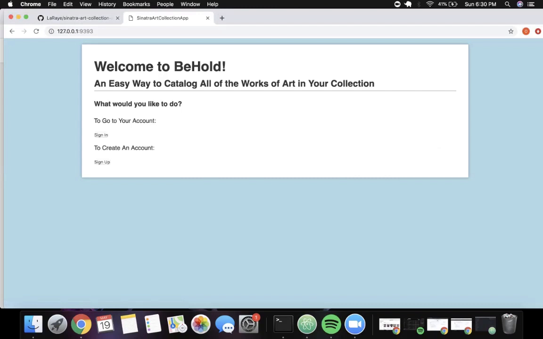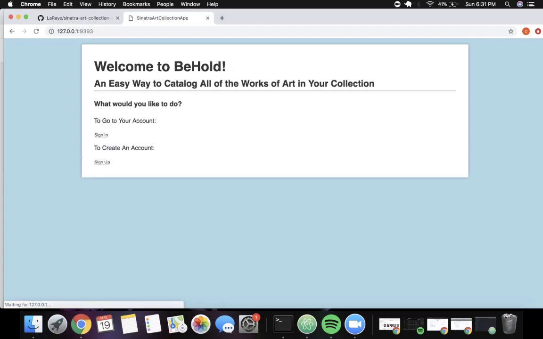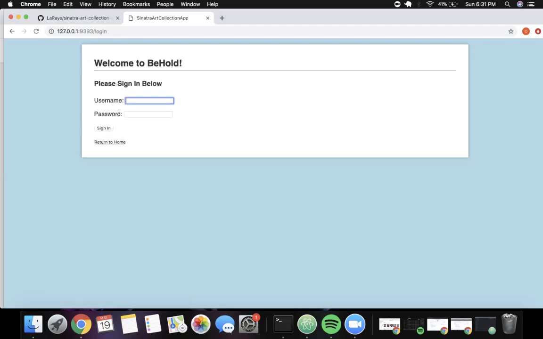And yes, you should be brought to the homepage of the app. For your first time, you would be able to select sign up and create your username and your password and create your entire account. But for now, I'm just going to return to home. I already have an account created, so I'm just going to go ahead and sign in.